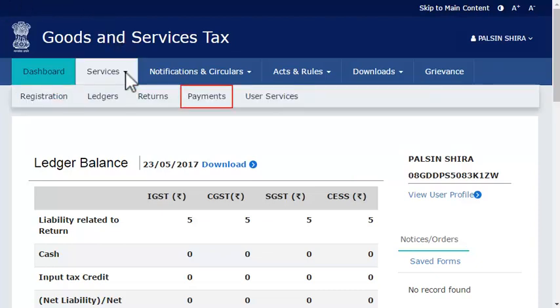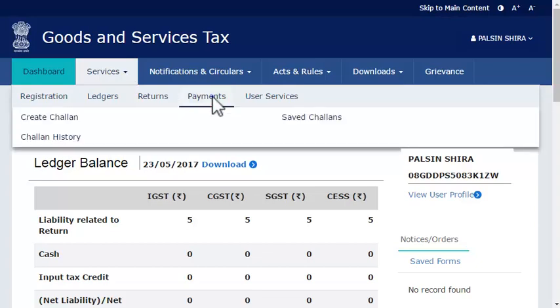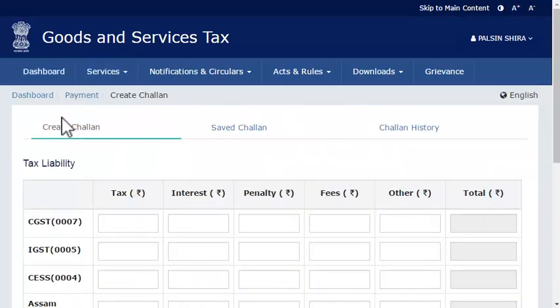Click the Payments category and select the Create Challan option. The Create Challan page will open, showing the tax liability grid.